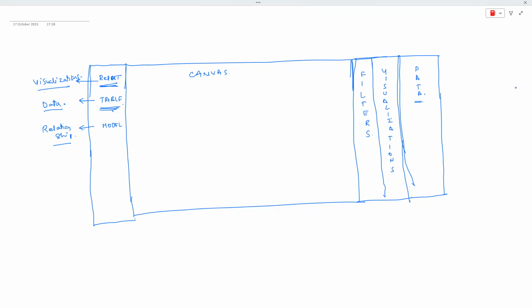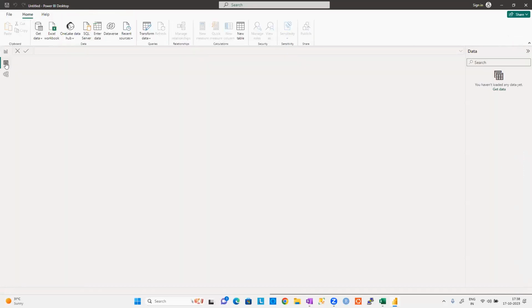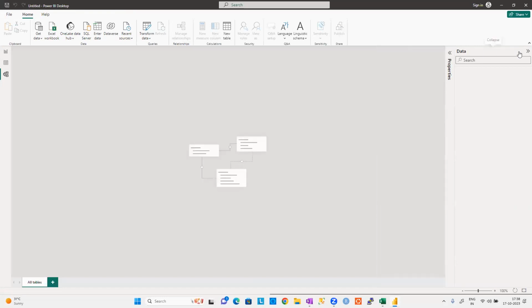When you go to the table view, no filters and no visualizations will be there. The data pane will be there. When you select the model view, we don't get the filters or the visualizations. You will get something called properties, and the data pane is going to come. This will automatically change, guys. See there? I selected the table view, and we have got only the data pane. Whenever I selected the model view, you can find the properties and you can find the data.